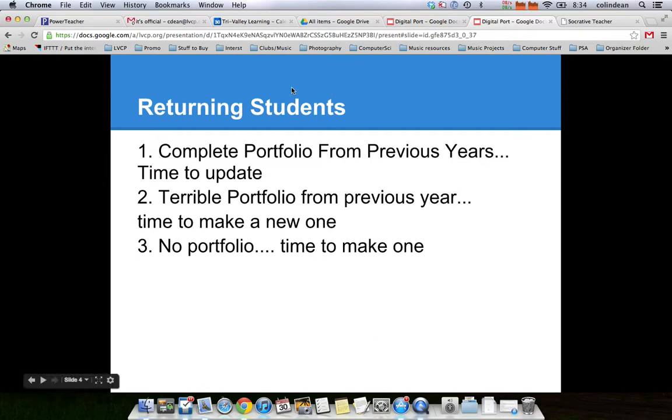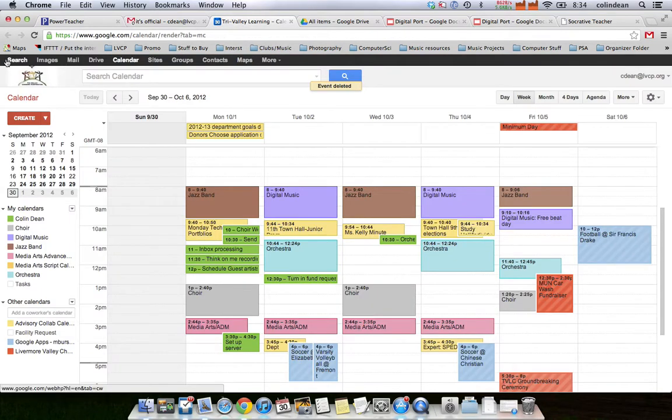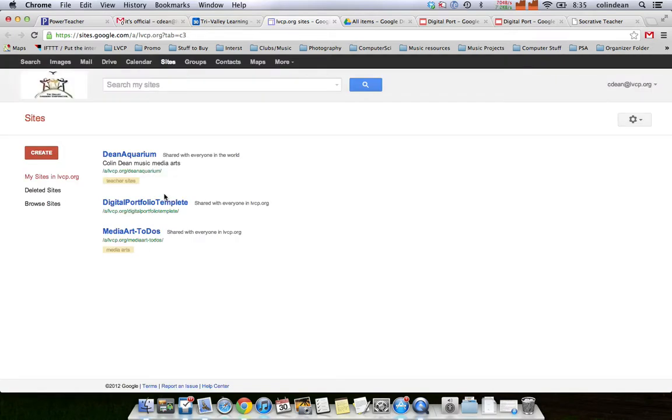And here it is. So when you go to your Google Apps, so either your Gmail or your calendar right here, you'll see a bunch of your apps along the side here. So search, Images, Mail, and Drive, and Calendar, and Sites. So when you click on Sites, it should bring you to a page that looks something like this. And I'm going to go over here, so you probably don't have any websites in here unless you've already made one. But I'm going to go over here and go to Create.